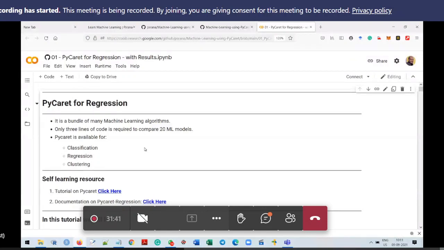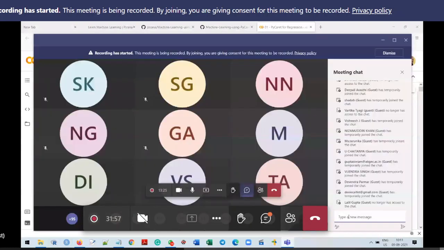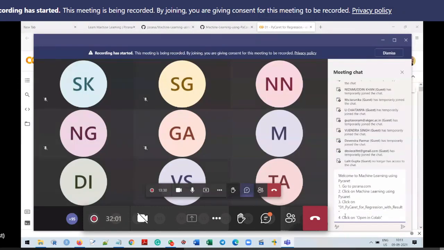All the execution of your program will be done on the Google server. There is no need to install any software or any IDE for Python programming. Class, if you have any question or query, you may write it in the chat also. Okay, no issues. Let me paste the instruction again.